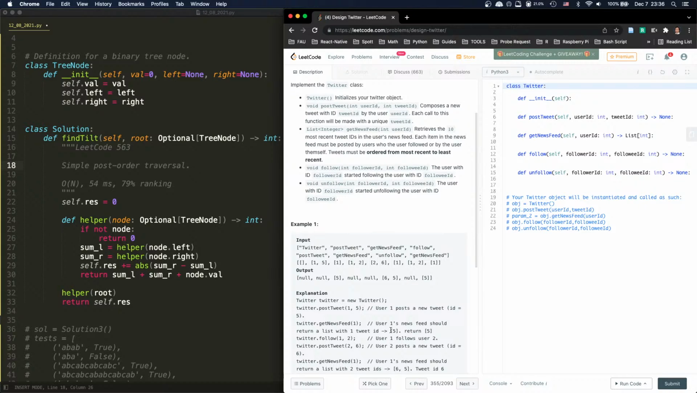So it's fine. Therefore, in the heap is just going to be a tuple. The first one is going to be a time. So the time, globally, we're going to have a time ID, we're going to call it time ID, TID. And then the tweet ID. Time and a tweet ID. So these two will be pushed to the newsfeed.